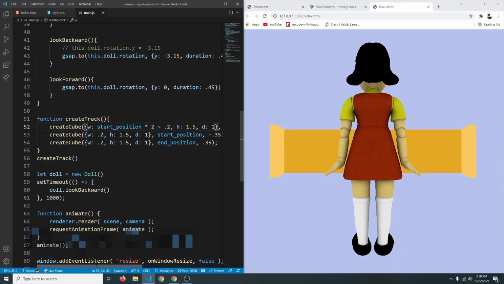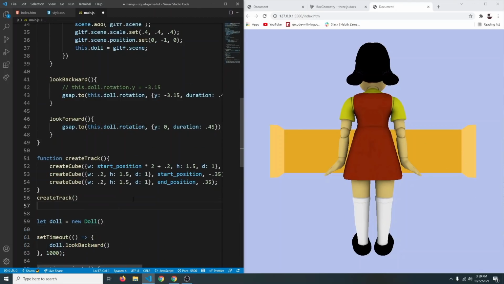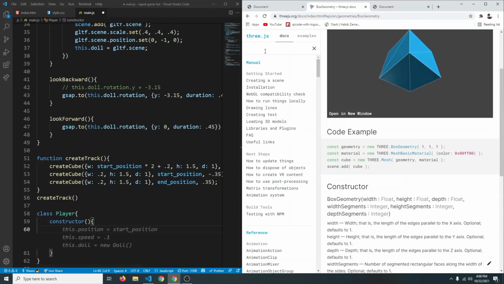Okay, now just like the doll, let's create a class for our player, which will be just a circle. So let's create a class called player. I'm going to say class player, and in the constructor function, let's say constructor. For the player, we want to create a sphere. So let's go to the documentation page and search for sphere.